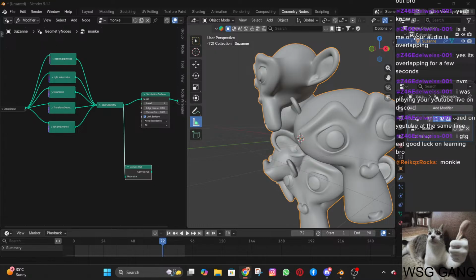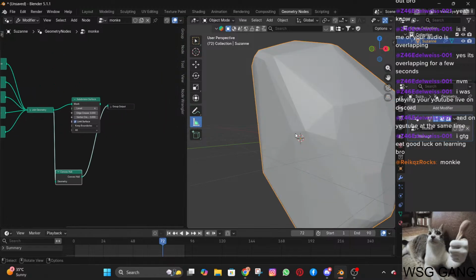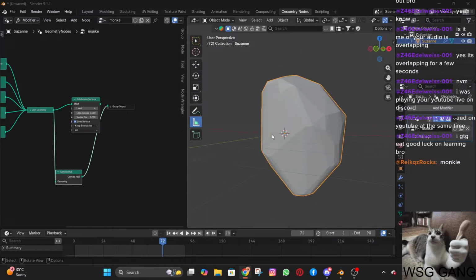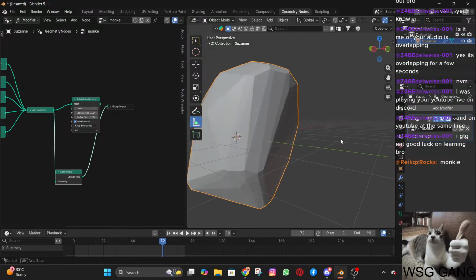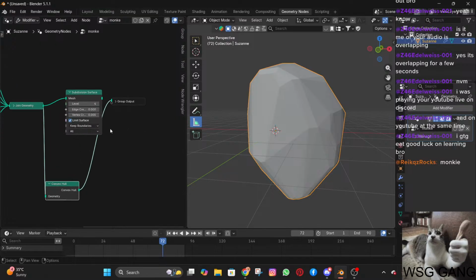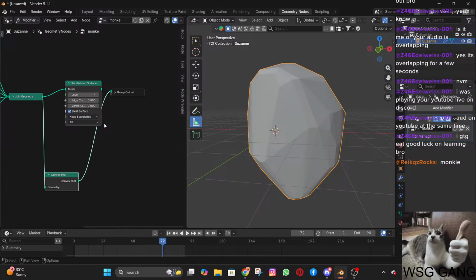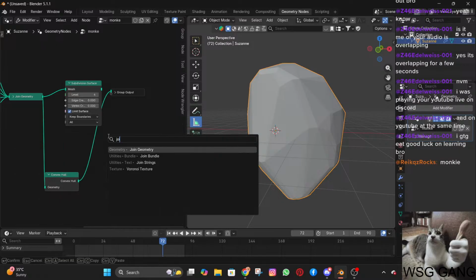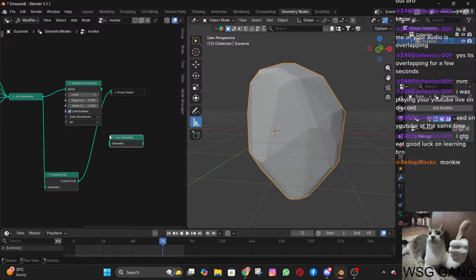And now if I shift alt and click on this one, you can see the convex hull is basically wrapping all those 5 Suzanne heads with this tightly packed mesh. Now again, if we want both of these results to work together, then we'll have to bring geometry and join geometry. You can also do a quick search, join geometry, and plug these here.